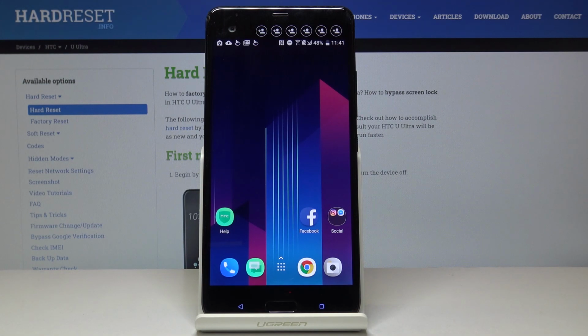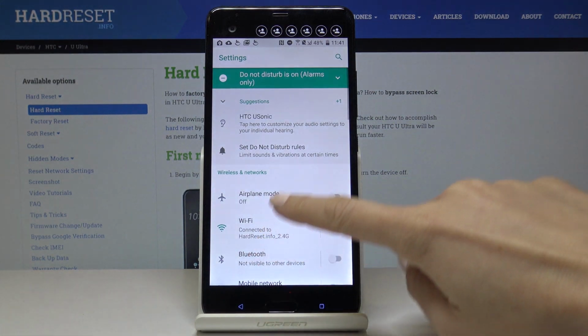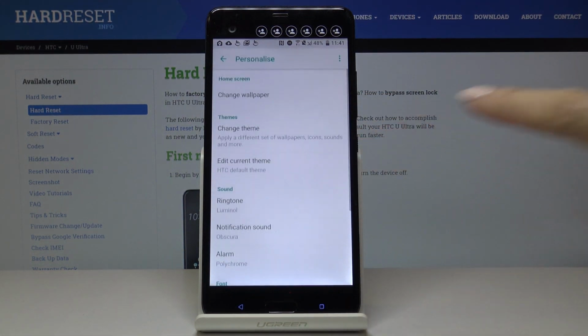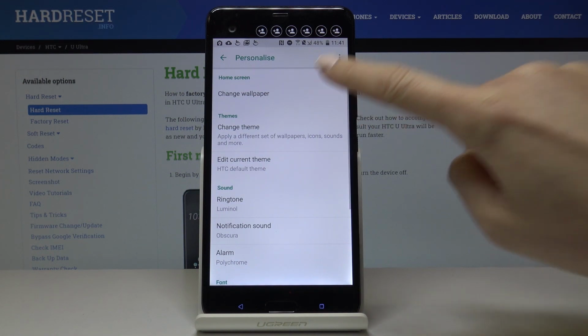Here I've got HTC U Ultra, and let me show you how to change wallpaper on the following device. So at first you have to open the list of all applications, right here, then find and select the settings. Now scroll down a bit and click on Personalize, and now select Change Wallpaper, which is the first possibility.